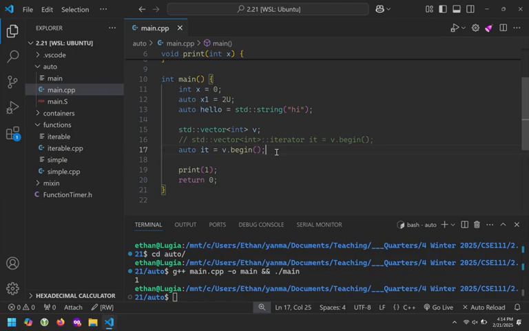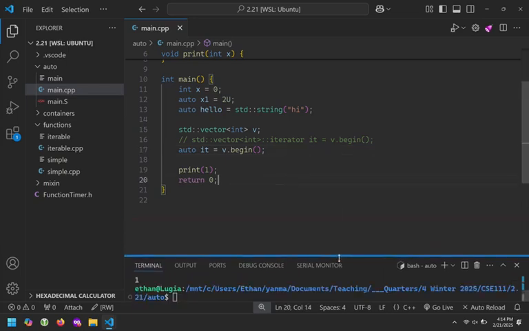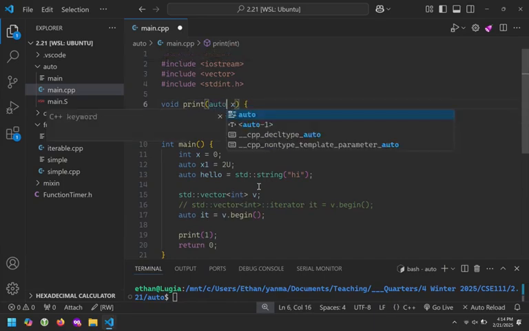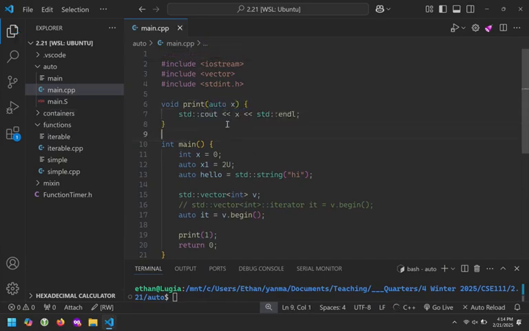I've already talked about auto a bit. But the next thing that I want to show you is maybe something that you have never seen with auto. So here I have this print method up here. Remember, it takes in an integer. Okay. What would happen if I changed this to auto? Okay. Anyone seen this before?